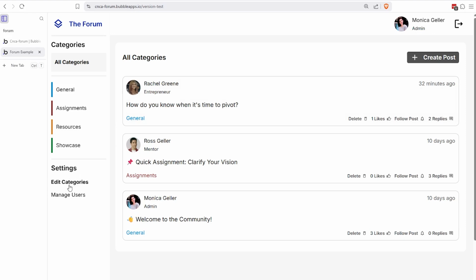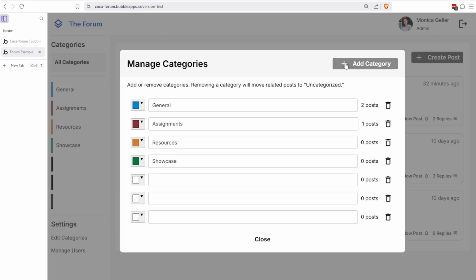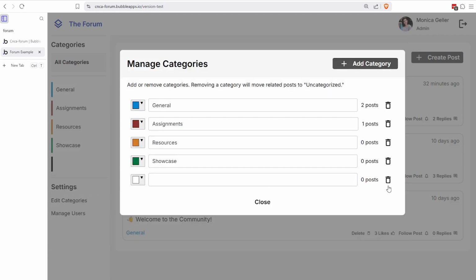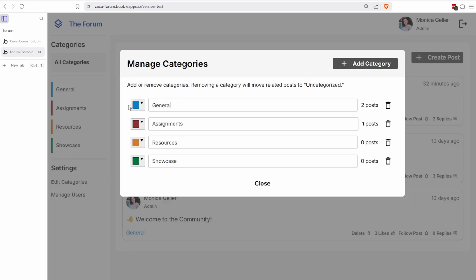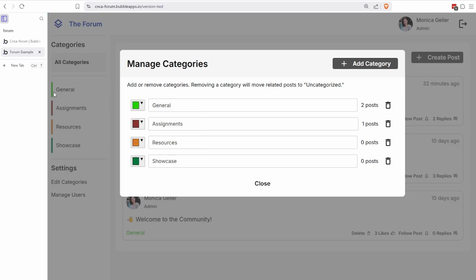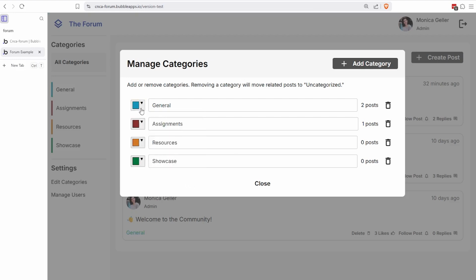And so one of the things she can do is manage her categories. She can create as many as she wants. I'm just clicking on this add category button here. You can see I can create as many as I want there. And then I can also, of course, name them and color code them. So for example, if I wanted to change the color of the general category to a green, click on select, you can see it changes back there. Anywhere we display the name of the category will also show the color just to make it easier to identify throughout the app. So I just changed it back to that blue.